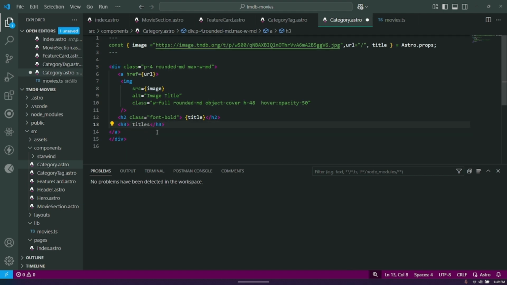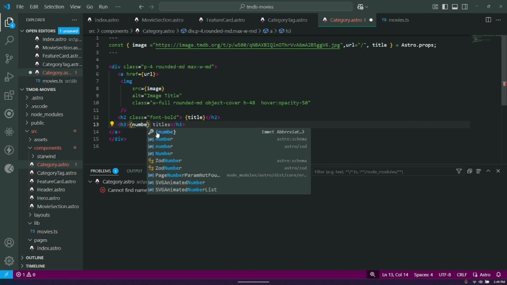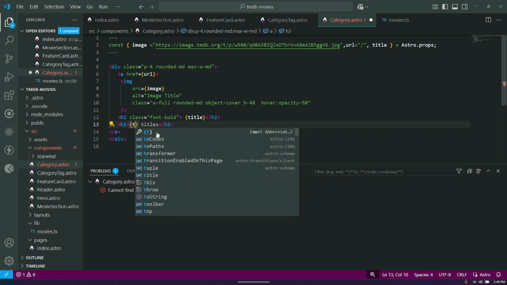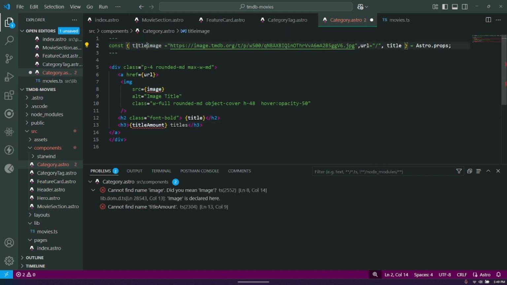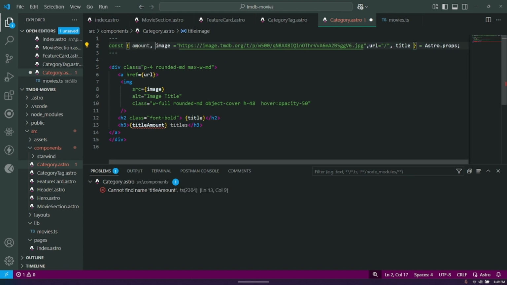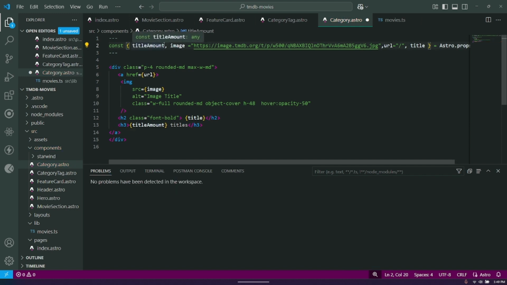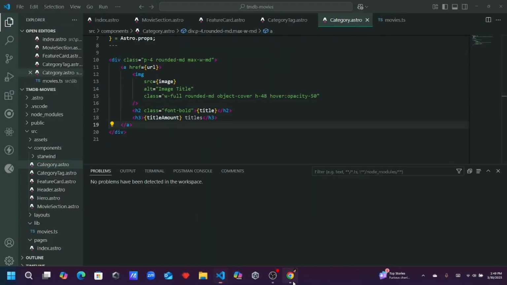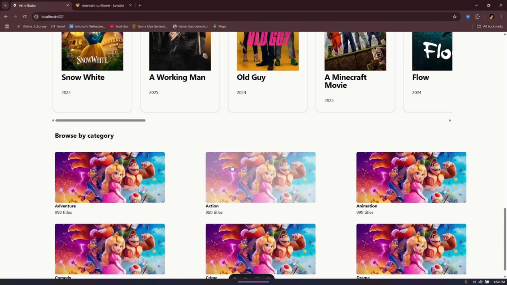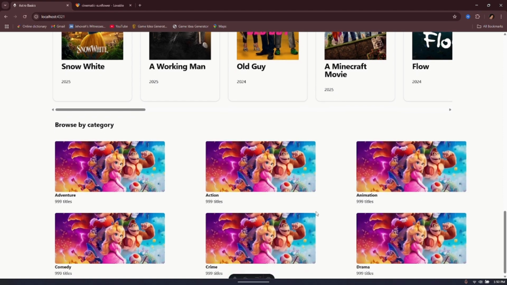Actually, we'll change that to number, title amount. Say title dot title amount. No, title amount. That's it. And we'll initialize it to 999. So now we should have all of those. That's fine.